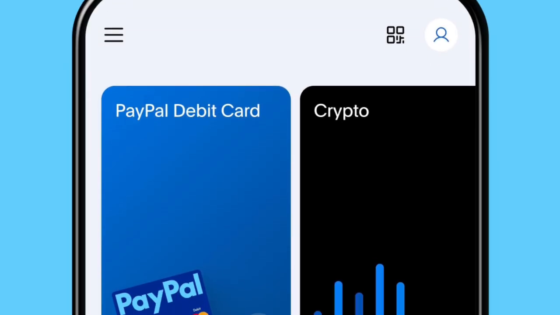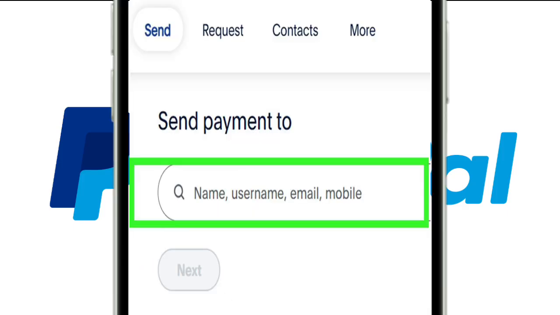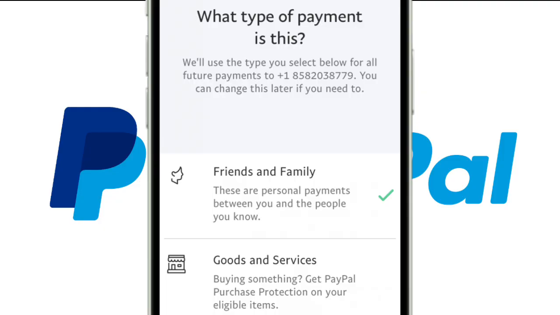To send a personal payment using the PayPal mobile app, open the app and locate the blue Send bubble at the bottom of your home screen and tap it. Search by name, @username, email, or phone number. Type in the value and select the correct currency, like USD, GBP, or EUR. Now the most important step, a menu will appear asking for the payment type. Select Friends and Family, sometimes labeled as personal.